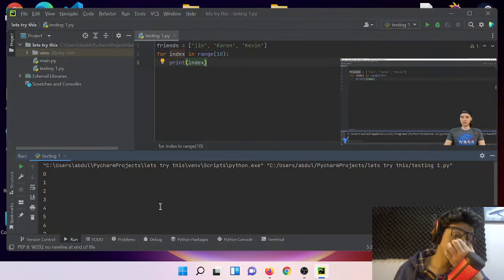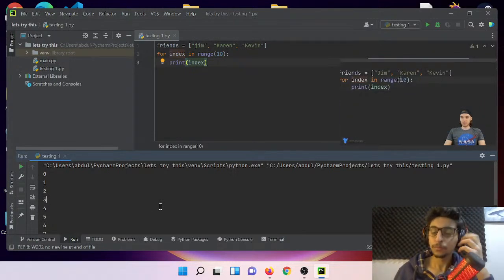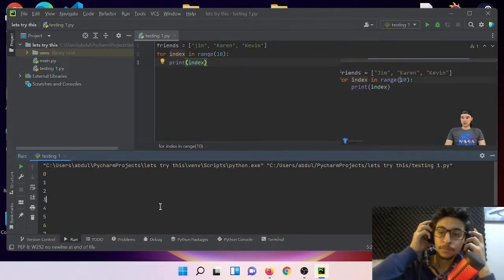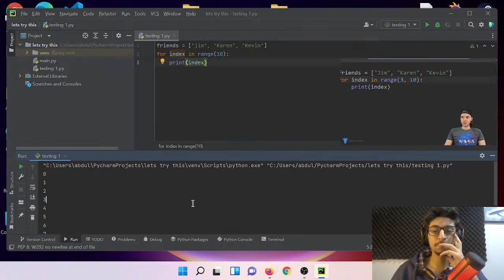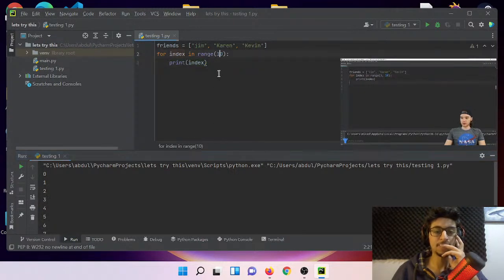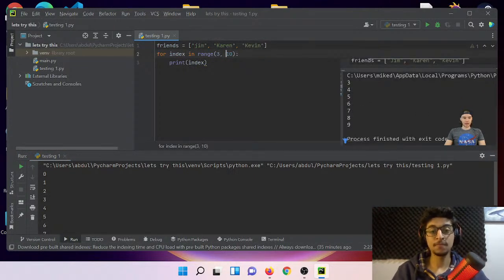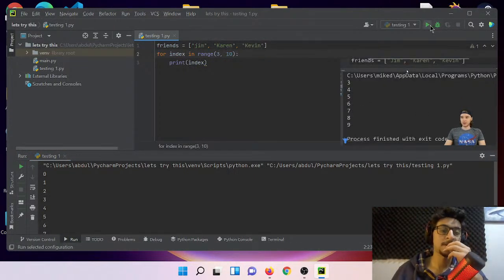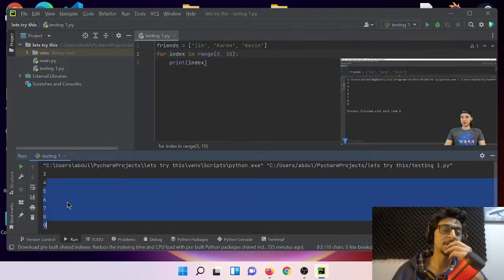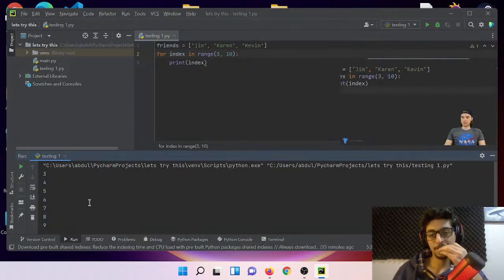You can also specify a range of numbers. So I could say, for example, 3 and 10. Now this will print out all the numbers between 3 and 10, not including 10. So we'll run this program, and it prints out 3, 4, 5, 6, 7, 8, 9, and not 10. So whatever value you put in this second position is not going to get included in the range.